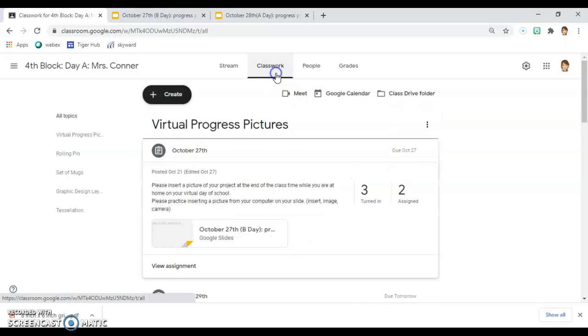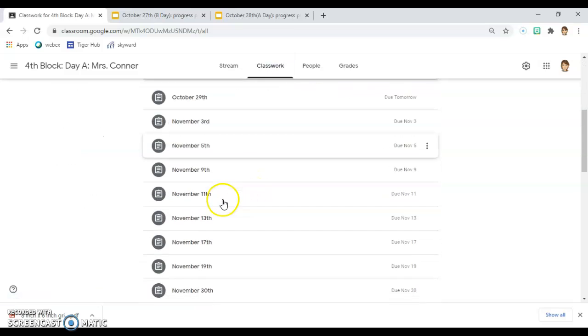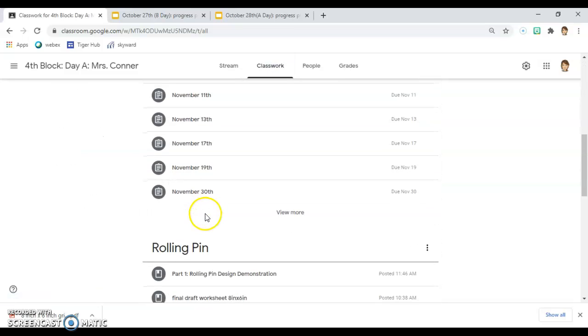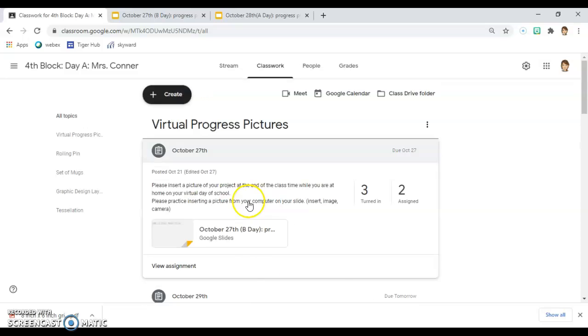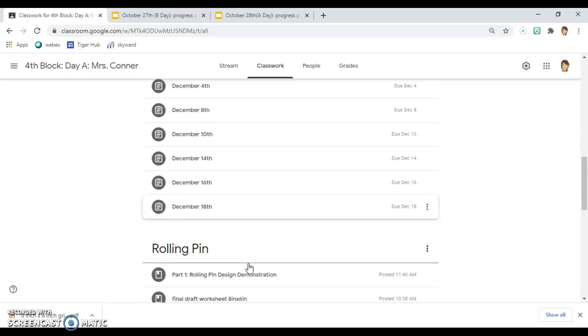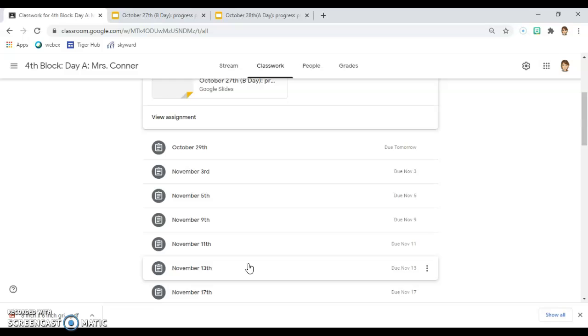every time that you are at home. So you can see all of those listed. You can click view more and see the other ones that are down here. Okay. So let me know if you can't get that to work, and I can help you in person.